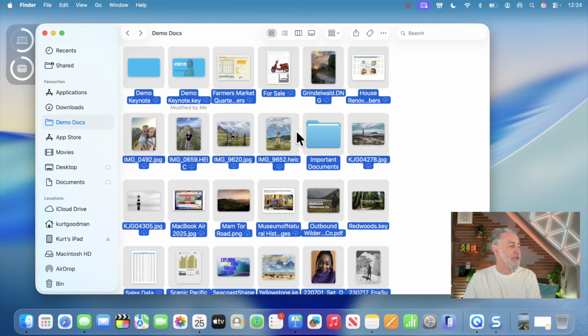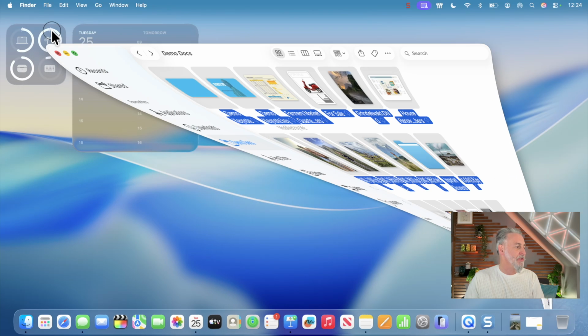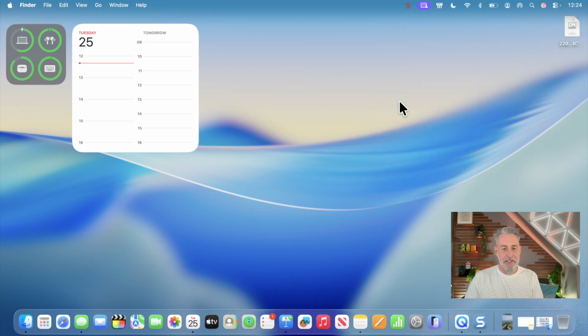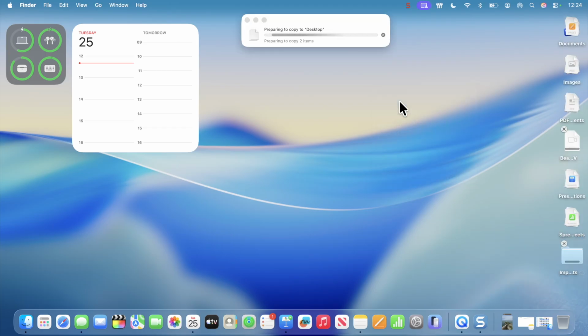I'm going to go ahead and click Command A for my keyboard shortcut to select them all. I'm going to click Command C to copy. And then what I want to do is just go to my desktop here, right click, and then click Paste 28 items. We'll see it's pasted these items and it's actually downloading these from iCloud as well very quickly, because these are then on my desktop, they're stored locally. So we'll give that a moment.